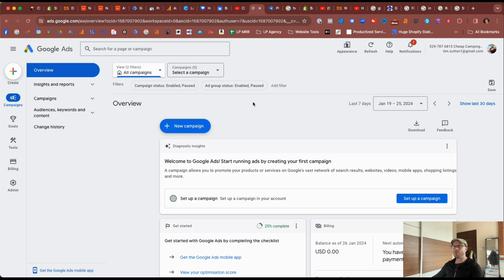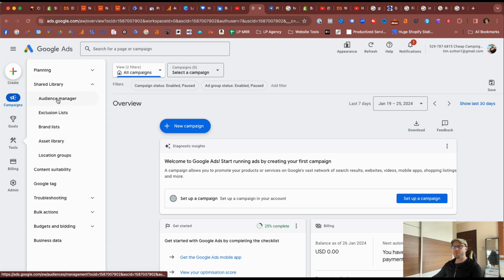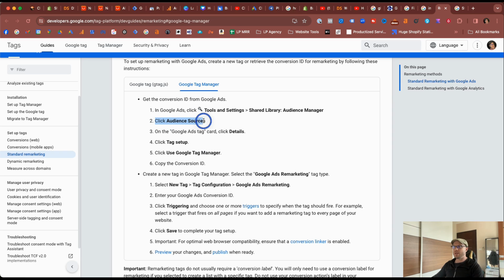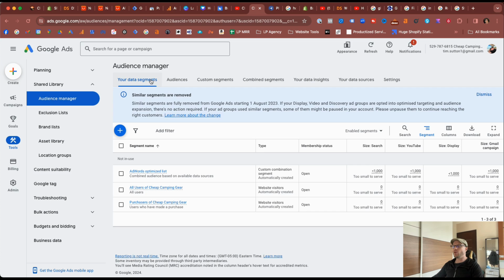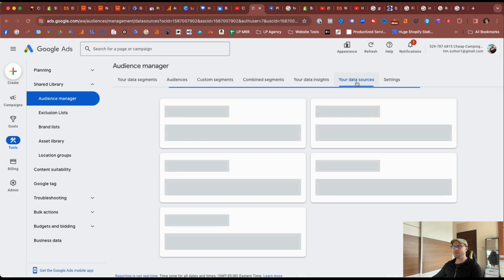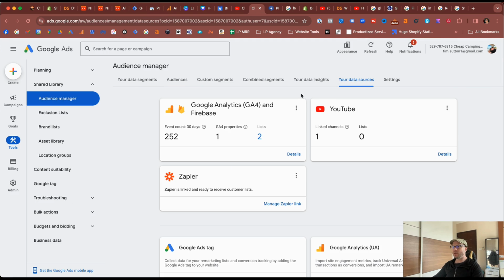In the Google Ads dashboard, we come across to Tools, we come to Audience Manager, come to Audience Sources and click the Google Ads Tag card and select Details. In the new Google Ads interface, it's slightly different. We have to select your data sources. So Google needs to update that in their documentation.